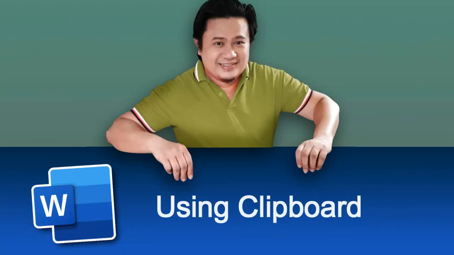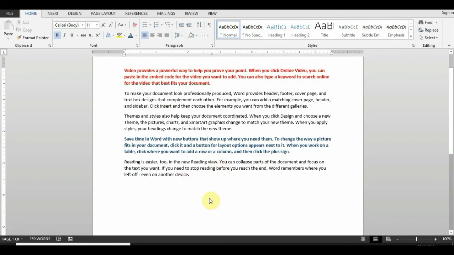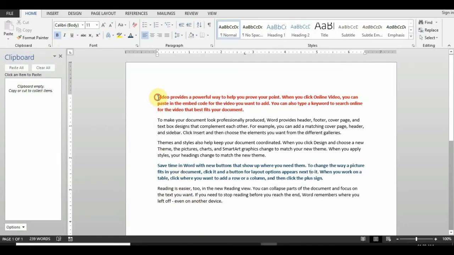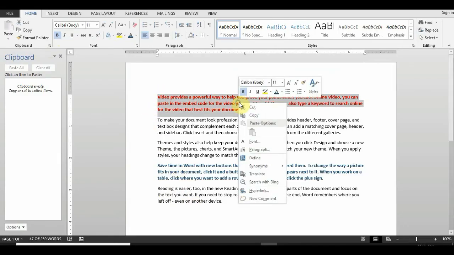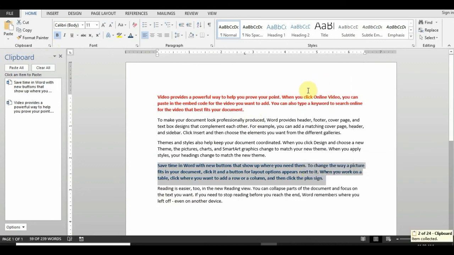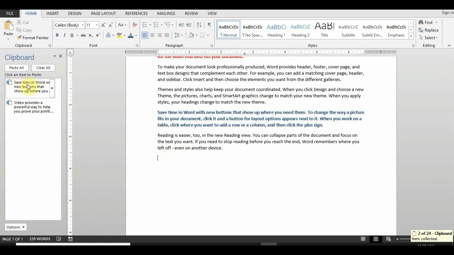Number 10. Using Clipboard. If you want to copy several items from different parts in your document, it's probably a good idea to use Clipboard. Click this tiny icon to open the clipboard. Select the paragraph that you want to copy, and notice that when you copy it, it goes to the clipboard. Select another paragraph, and it goes there again. Now go to your clipboard, and click the items that you want to paste.